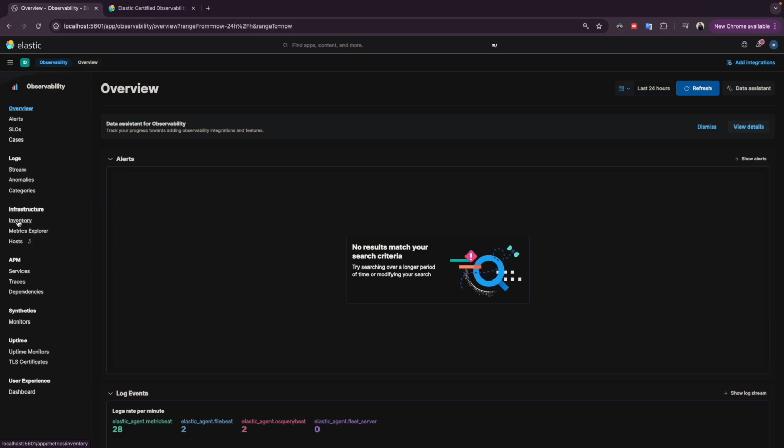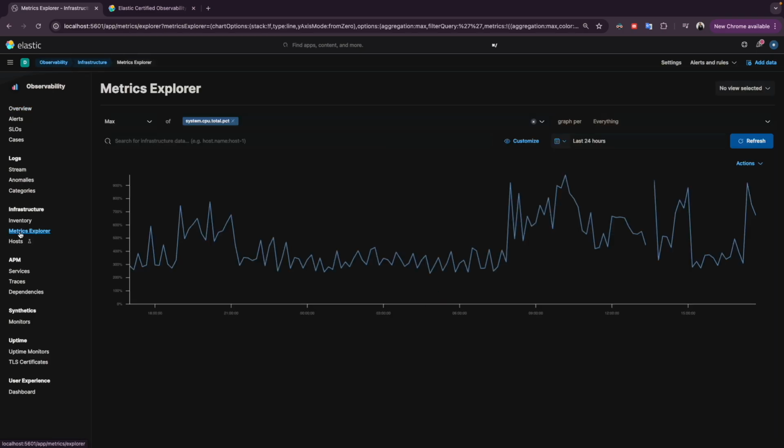Our main part is here. We have these 3 points that we are going to discuss to see the metrics. So here we have Metrics Explorer. This is one of the main places to explore your metrics. Here you can choose mean, max, average of what. Here you specify the field.